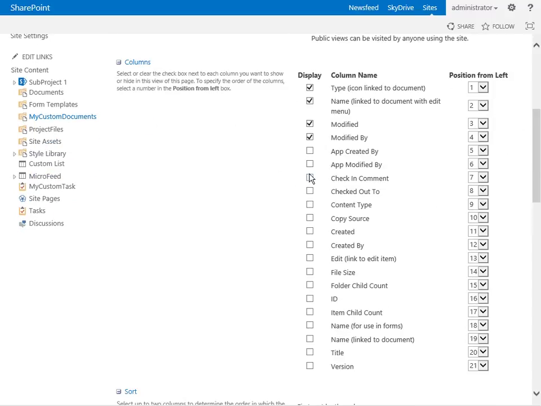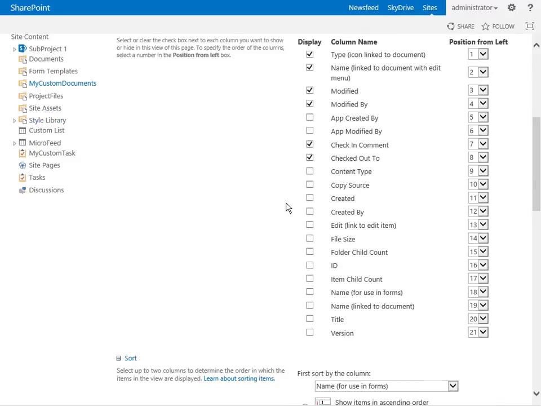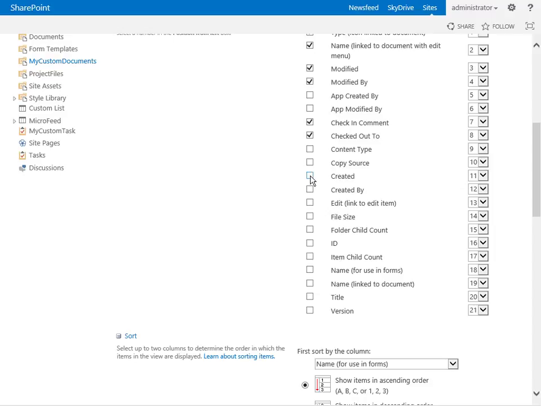So what we may want to do as an owner is the checkout comment, who it's checked out to, when it was created, and what the file size is, because we don't know what's going on with that. If it's a folder, how many files are in that folder, and how many children are under there. So we can do that. And we'll put the version in.